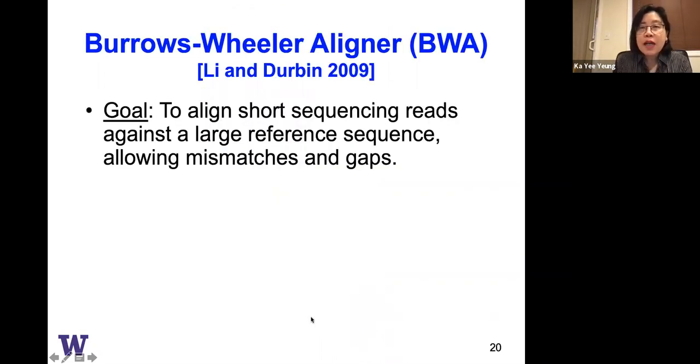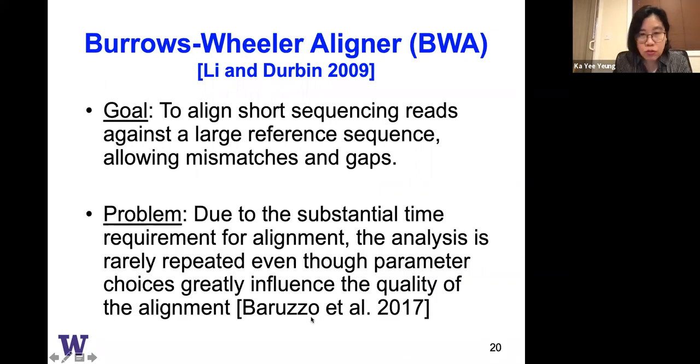So BWA is a tool that was developed by Li and Durbin in 2009. The goal here is to align short sequencing reads against a large reference sequence, allowing mismatches and gaps. One of the issues is that it takes a while to run. It's computationally intensive.